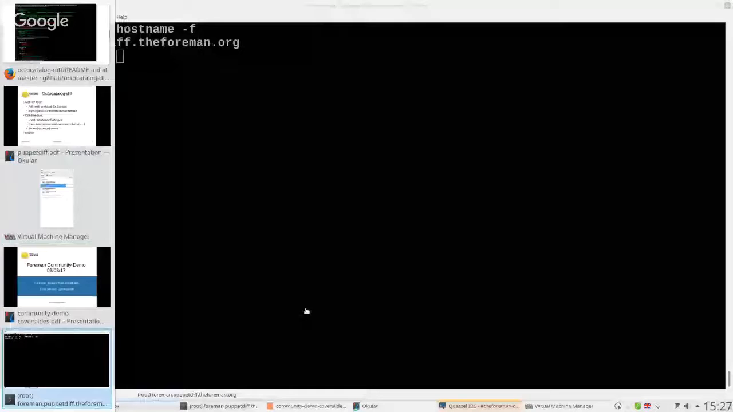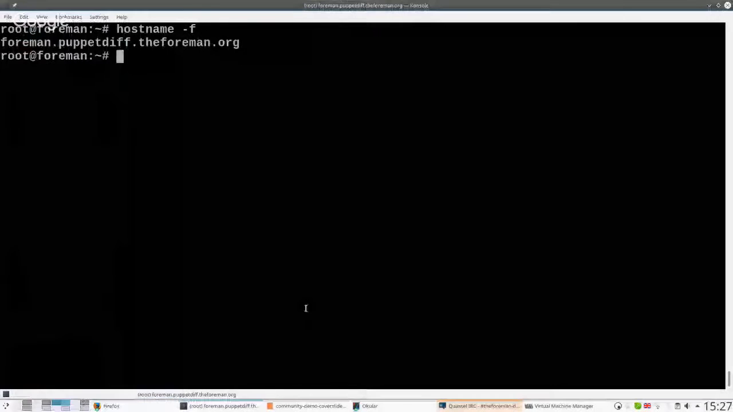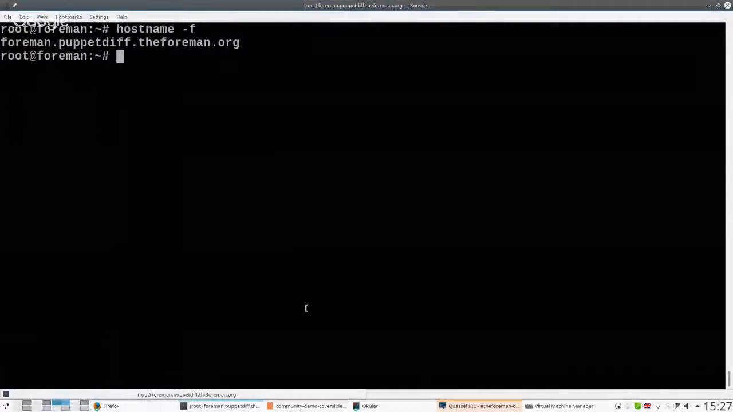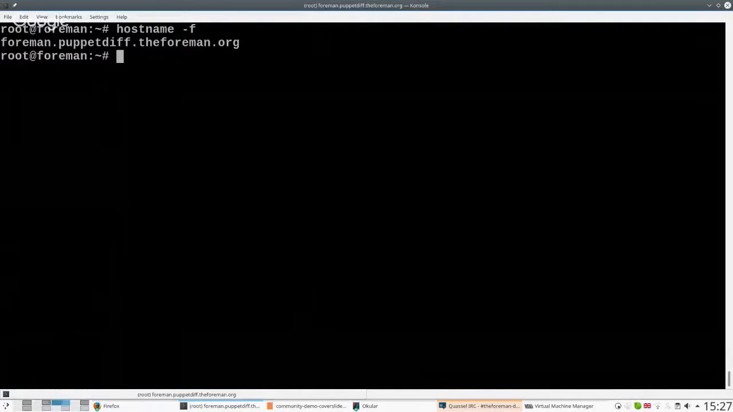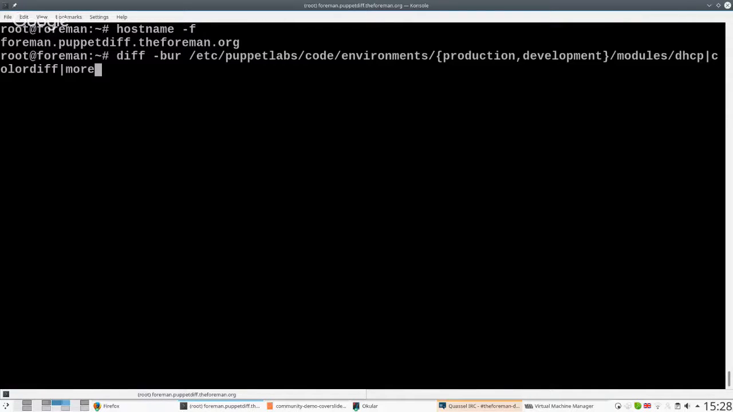What I have on this host here is the Foreman DHCP module. This is foreman/dhcp on the Forge, and we're looking at the 3.4.0 release and the 4.0.0 release. So this is a major version upgrade in the Puppet module. If we diff the actual code, I'm looking at production and development /modules/dhcp, and I'm just going to pipe that through colordiff. I'm not going to go through the whole thing, but you can see it's huge.